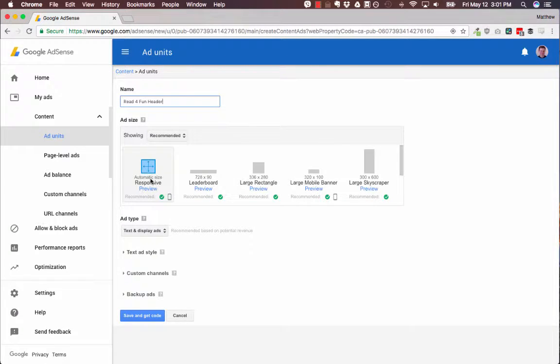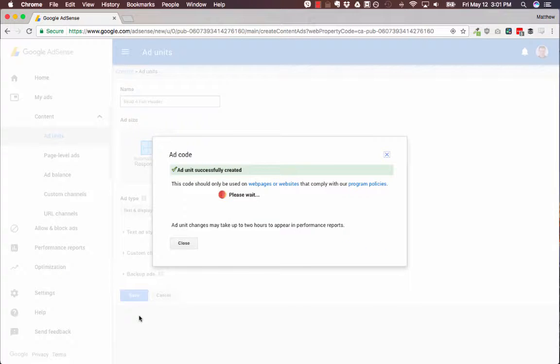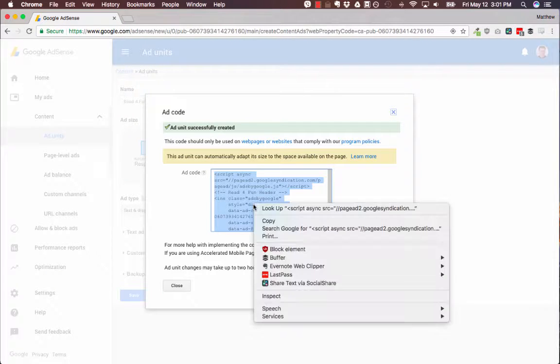And then you always want to leave this as responsive. So basically what that means is Google's going to see what screen size and what size box you're trying to fit the ad in, and they're going to adjust the ad for you. So click Save and Get Code. We want to copy all of this.